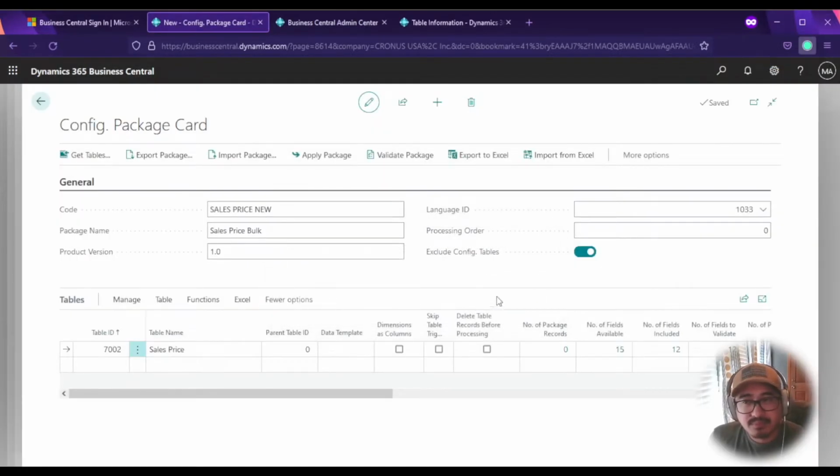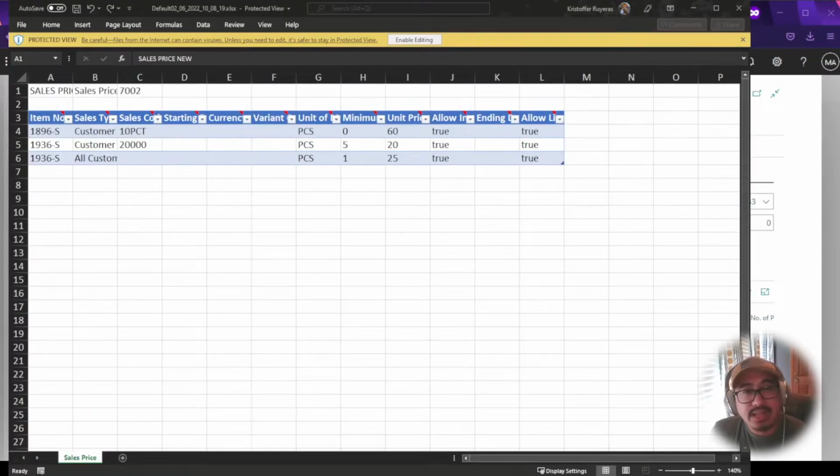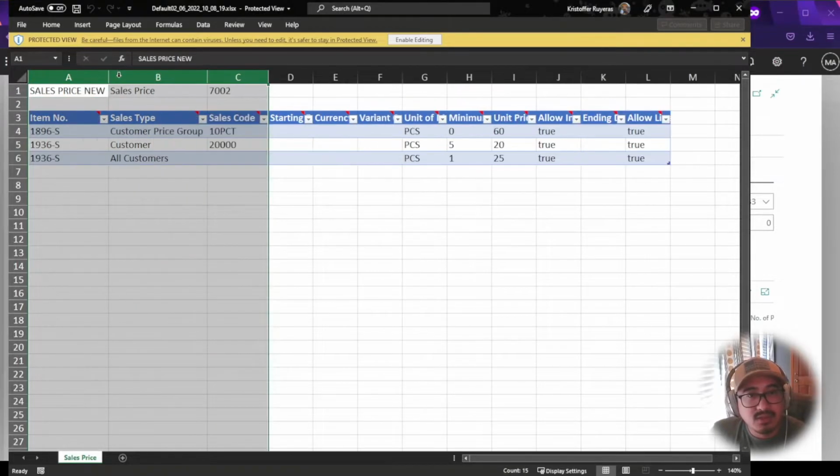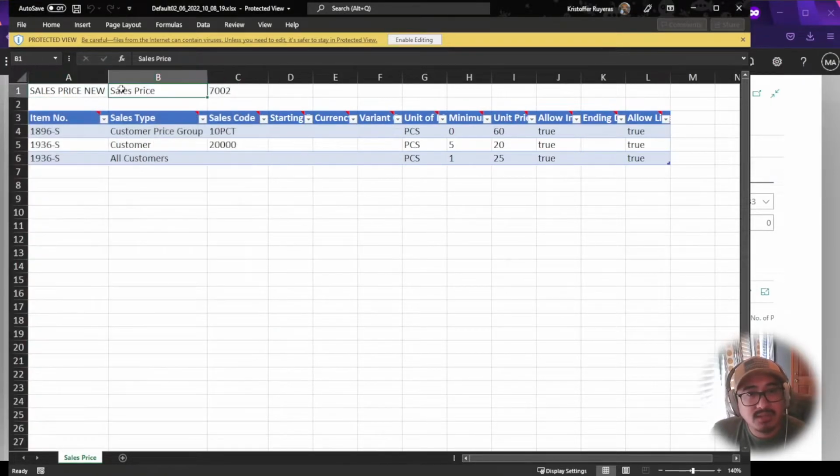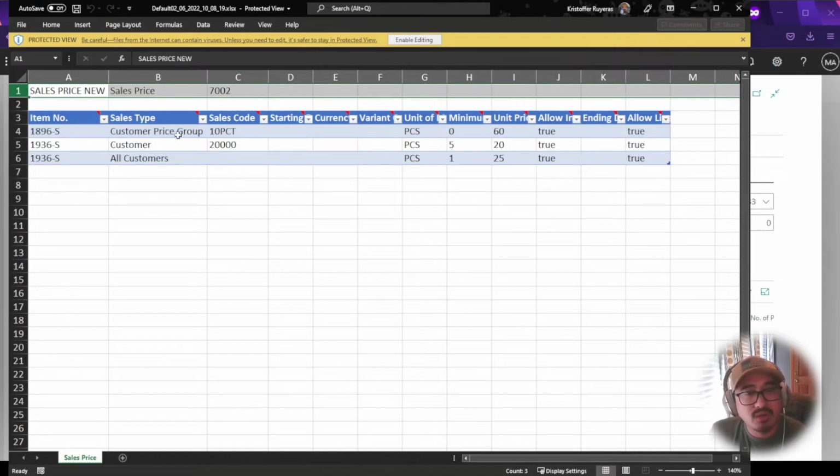Hit yes. It's going to download that table for me, and we are going to take a look at that Excel here. All right, now we have the Excel file. It comes in like this. So you have a row for sales price that identifies, hey, this is your config package name. It is the sales price table 7002. So you want to make sure that you don't get rid of this row. Not only is it required, but it also allows you to know what table you're working on.